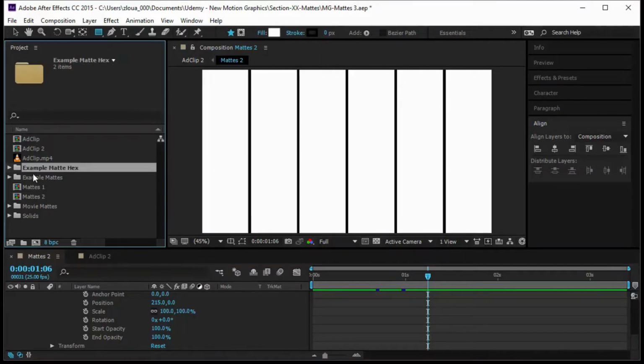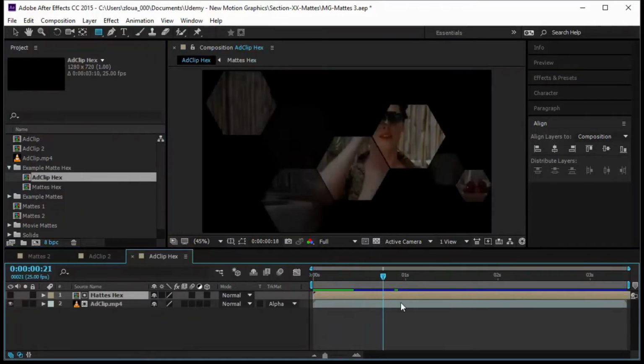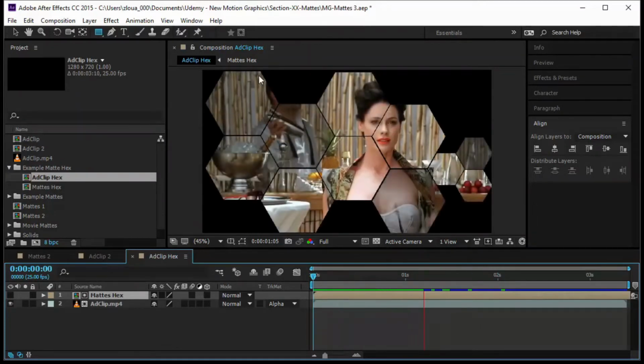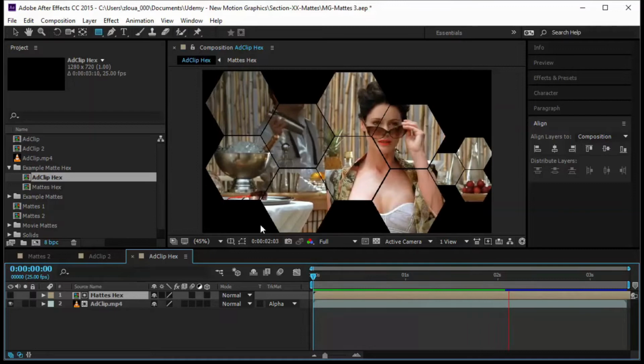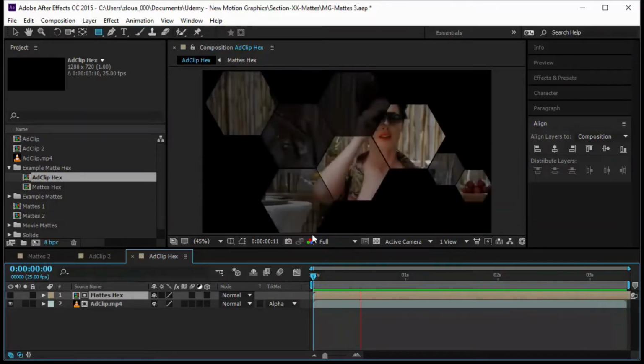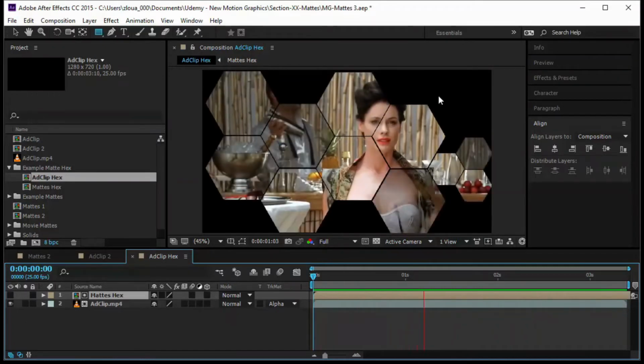I will open example math hex, and I'm sure you will have this one now, and I will open the add hex, and if you see it, it is a very beautiful animation. Let's play it. So it's opening hexagons all over, and the way the hexagons are appearing is through opacity. Notice this hexagon is not getting to 100% opacity. Of course, you can play around with it.